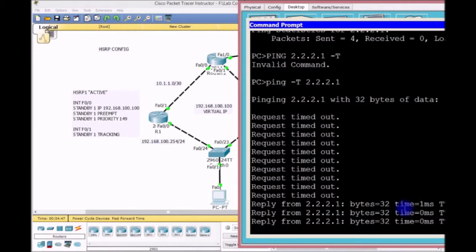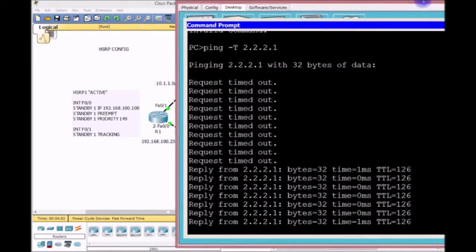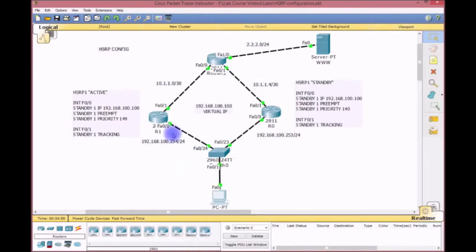Okay, we're getting our replies now. So cool, we got replies. Everything is going nice and dandy, right? But again, we're going to break it anyway because we're going to go ahead and start creating HSRP on there. And we do it on the interface, just like you see it right here. That's why I put it there.